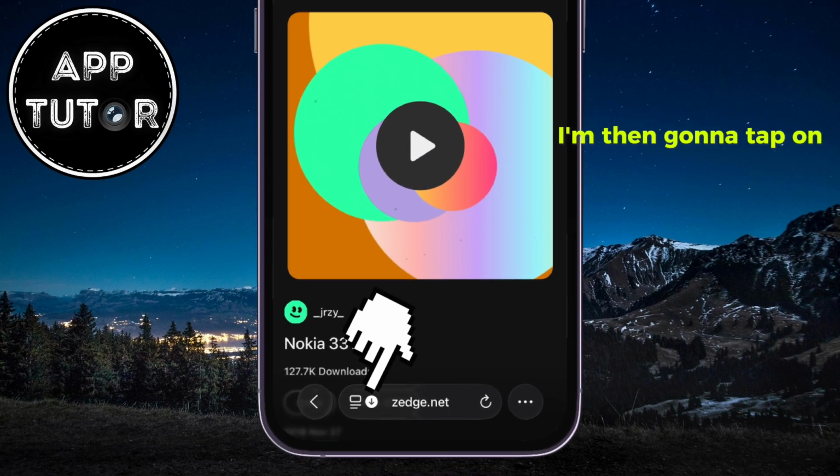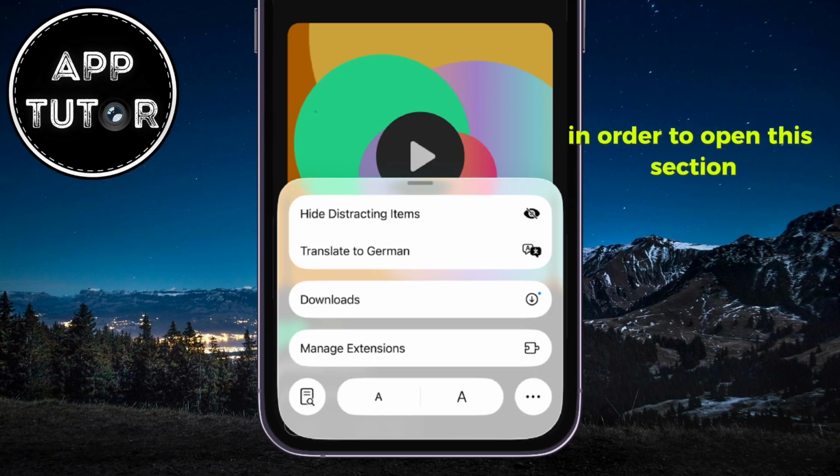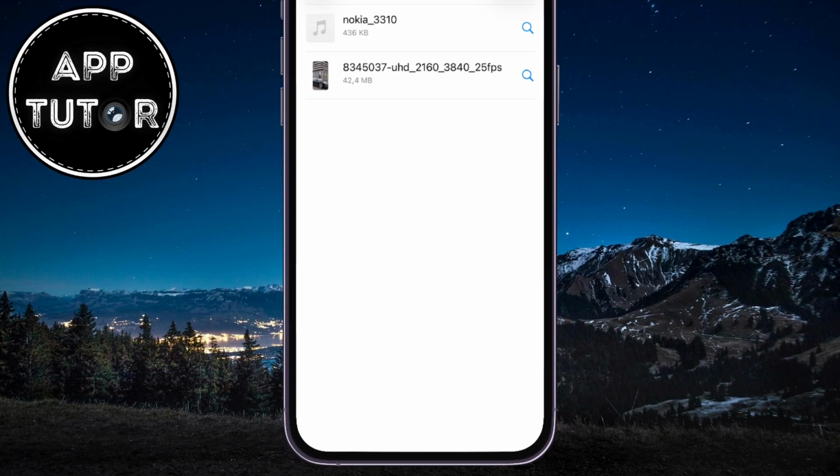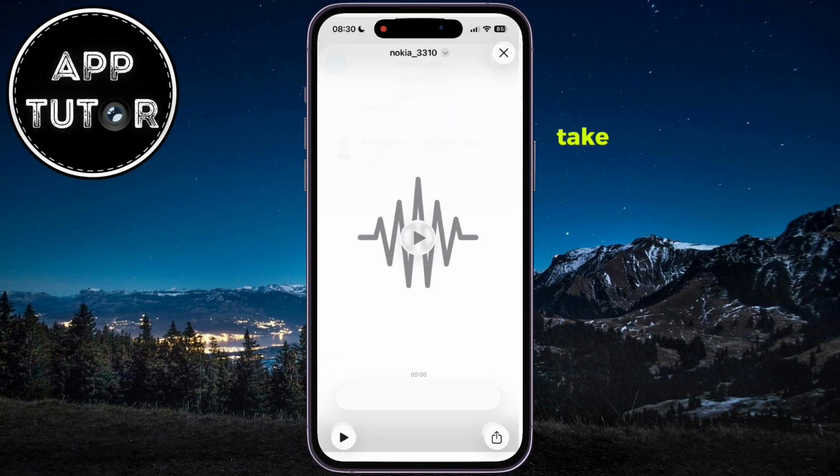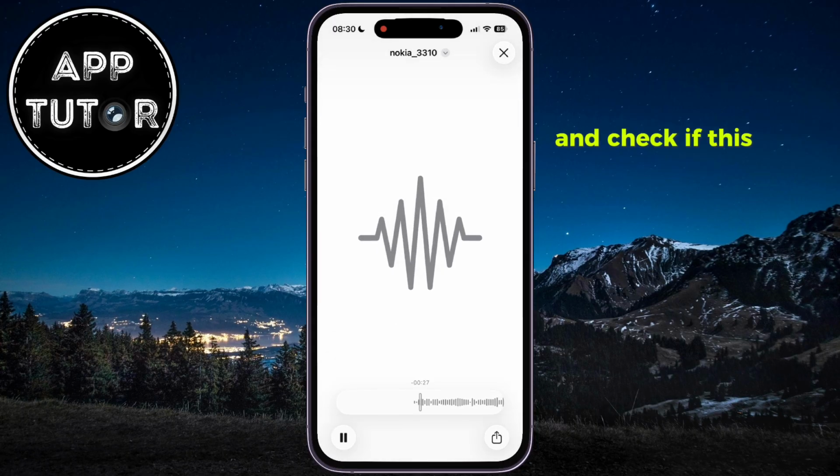I'm then going to tap on the little arrow in order to open this section, and then tap on the Downloads option. Here is our ringtone which we had just downloaded, so just tap on it to open it, take a listen one more time and check if this is the one. And let's now set this as our ringtone and import it into the ringtones section of the iPhone Settings app.